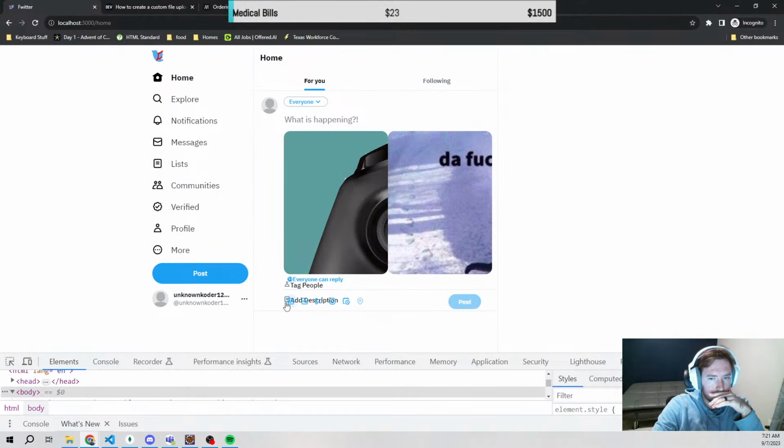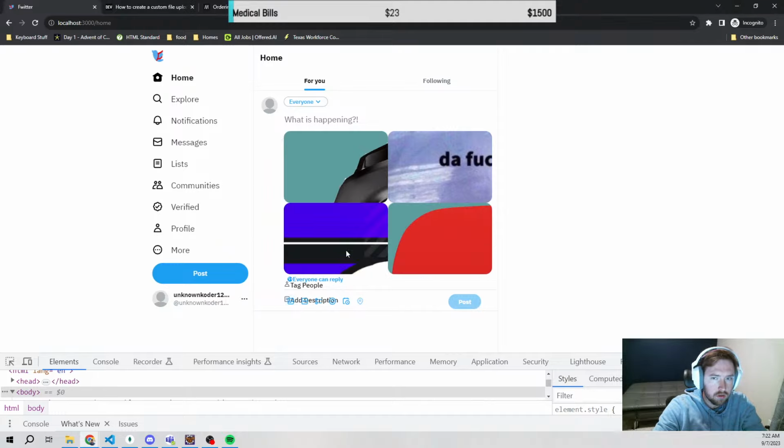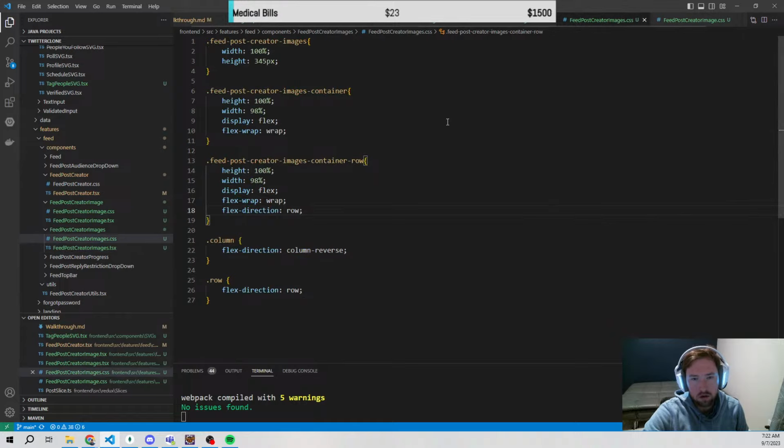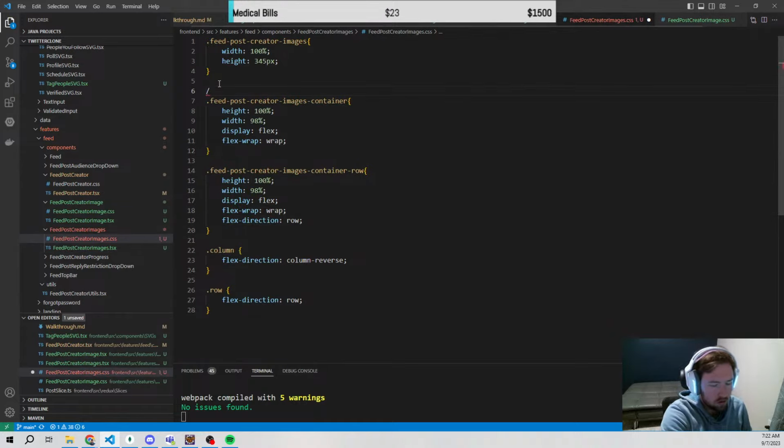We have 2, it's in the correct order. We grab 4, 1, 2, 3, 4, 2, 3, 4. That's in the right order. So 2 and 4 works. Now 1 and 3, we have to do some funky stuff for. But you may or may not have time for it today.